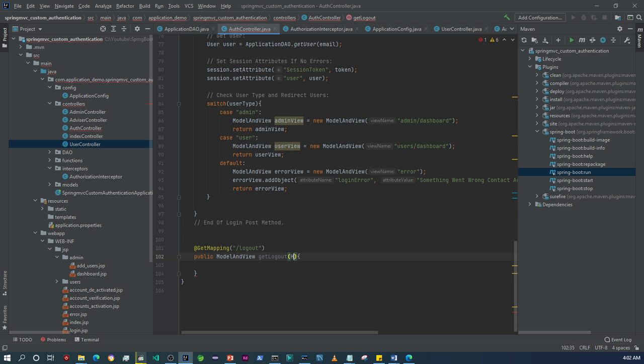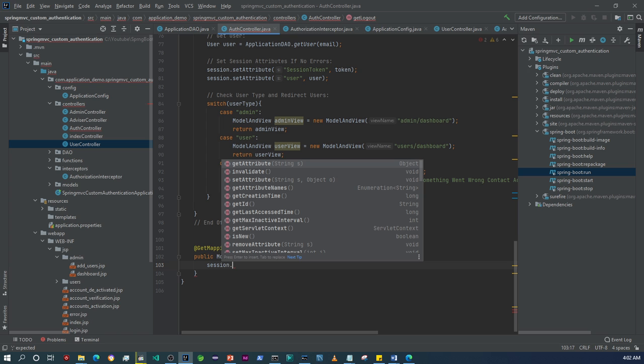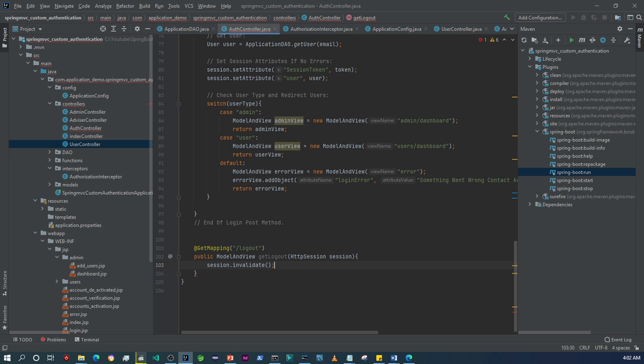So the first thing I'll do is HttpSession, and then I'll say session. All right, and then the first thing I'll do is obviously invalidate the session. So with this, it'll destroy or delete these values, this user session or whatever session values that we have set up within our app.